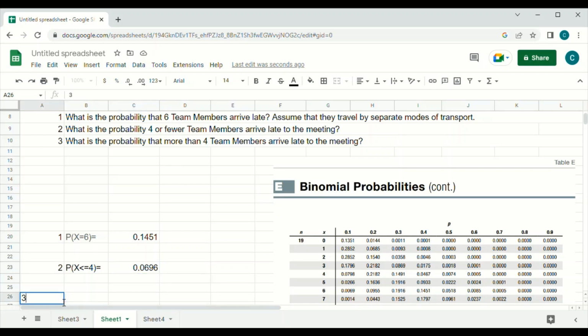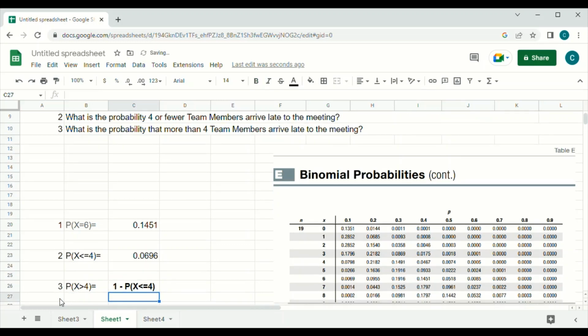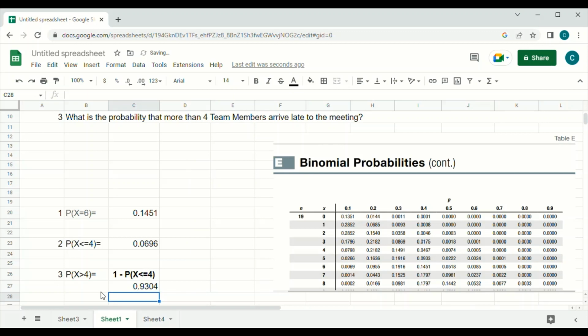Now we'll calculate the third one, which says the probability that more than 4 team members arrive late. Therefore, x greater than 4 is equal to this. We can write that 1 minus probability of x less than or equal to 4. And this we can write as 1 minus probability of x less than or equal to 4 is this one. Therefore, we'll get the value of this one.